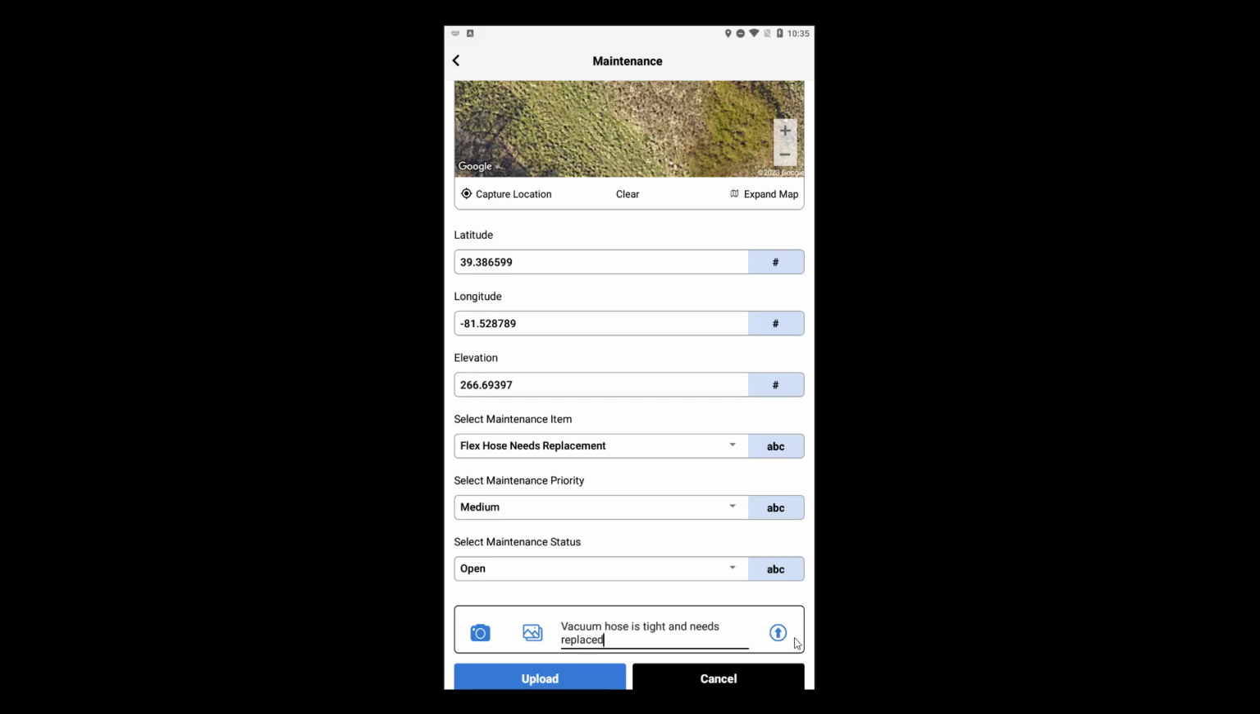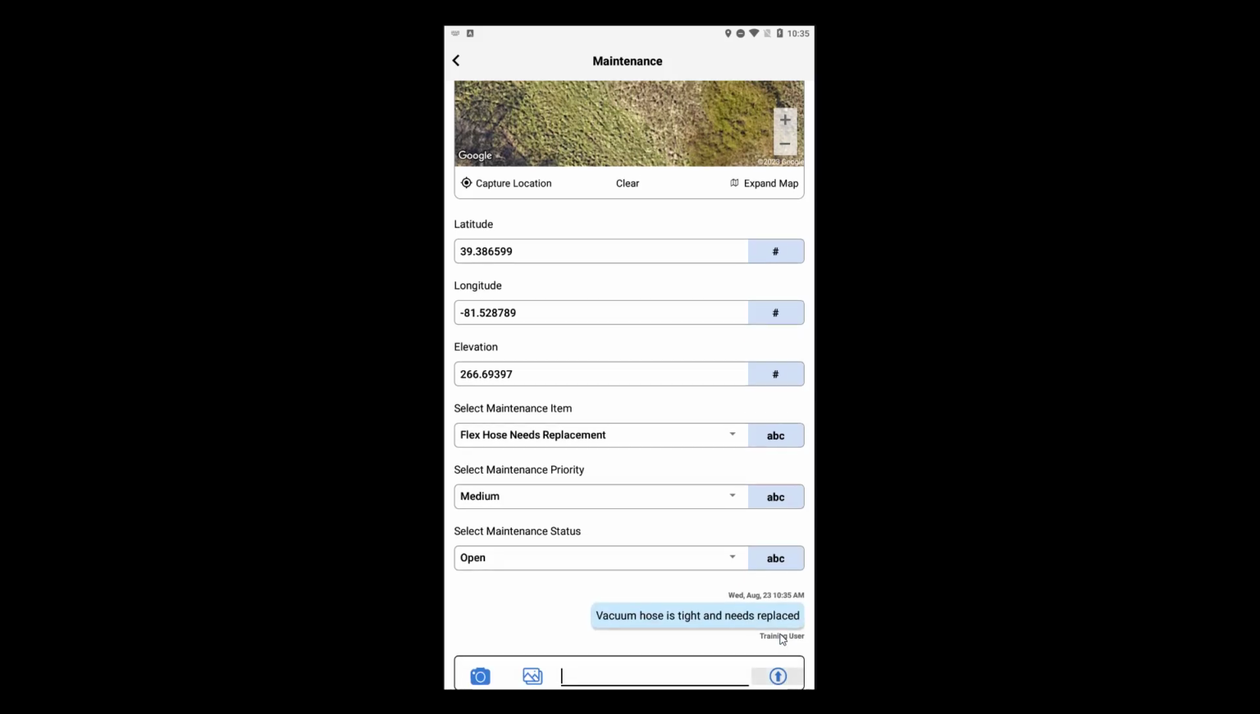Once I do that, I'm going to go ahead and select this arrow that is pointing straight up. And then I'll go ahead and add that. You'll notice it kind of looks like a chat window, like maybe an SMS text or something like that you're used to looking at on your phone.